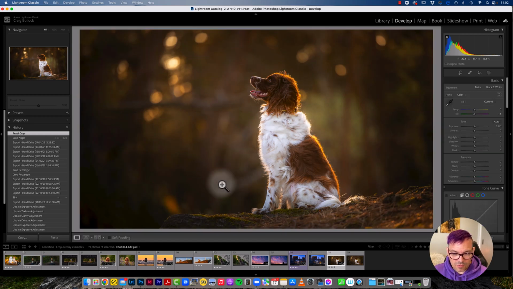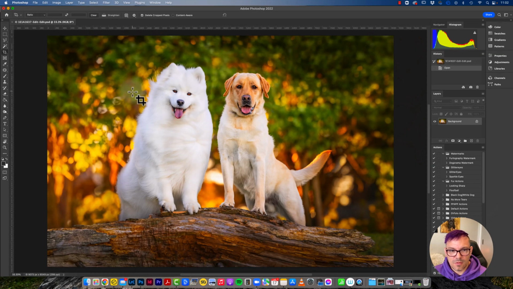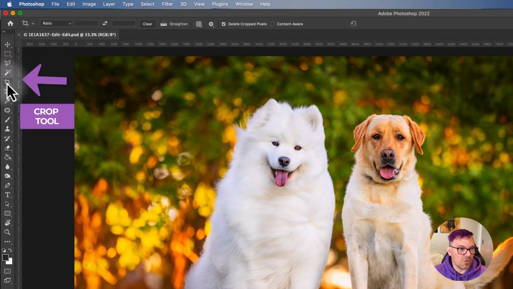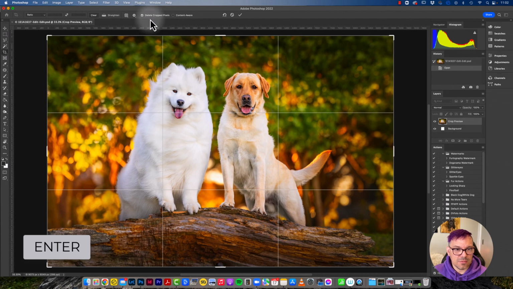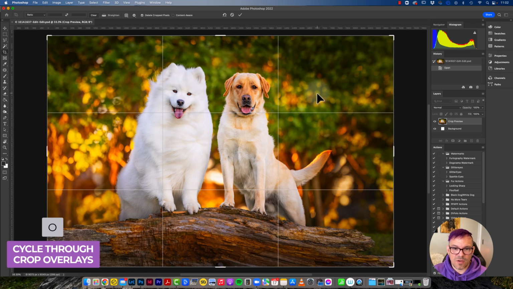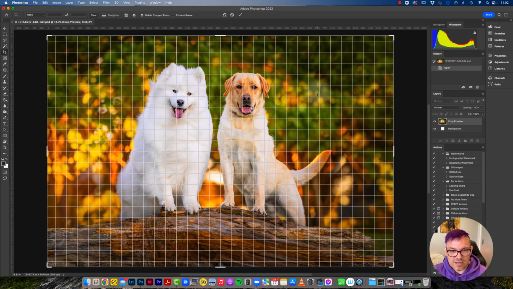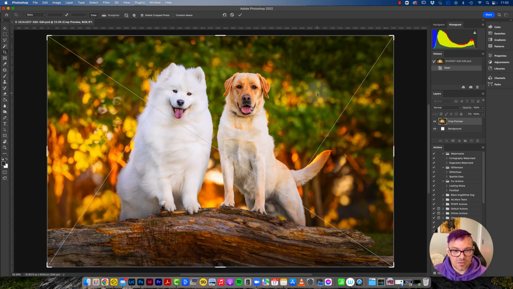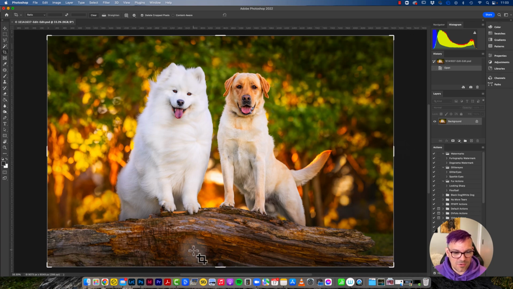Okay, so that's Lightroom. Let's have a quick look in Photoshop. Photoshop's very similar, but it doesn't have the same overlays. So if we click on the crop tool here and press enter, it's the same shortcut. So O will cycle through the crop overlays in Photoshop. Like I said, you don't have as many though. So we have the rule of thirds, you have the grid, you have the diagonals, the triangles, the golden ratio, the golden spiral, and that's it. Then we're back to the rule of thirds. And again, you can use those tools as cropping aids to help you with your composition when you're making crops in Photoshop.